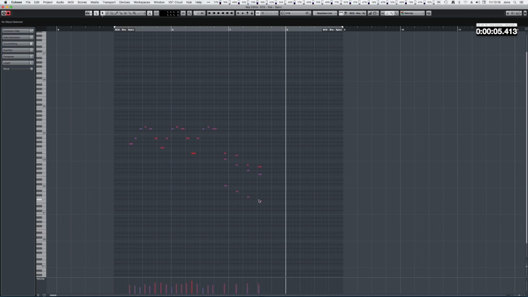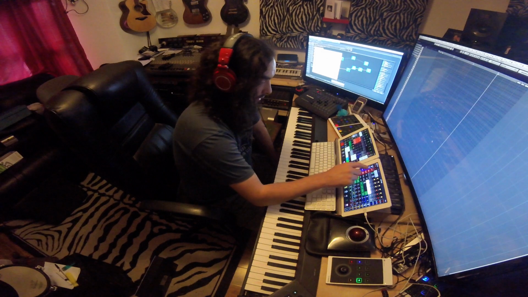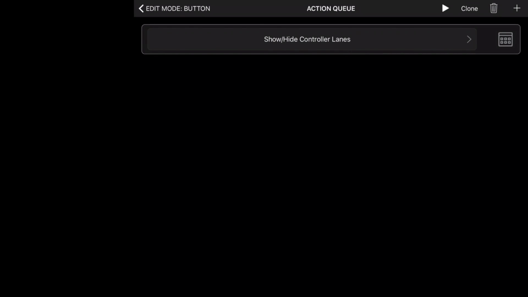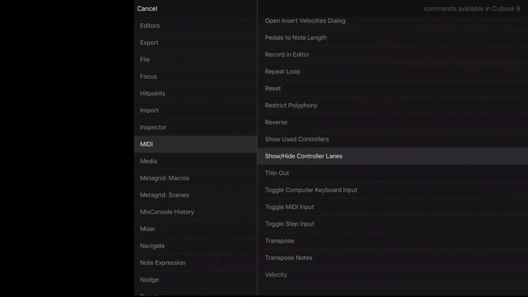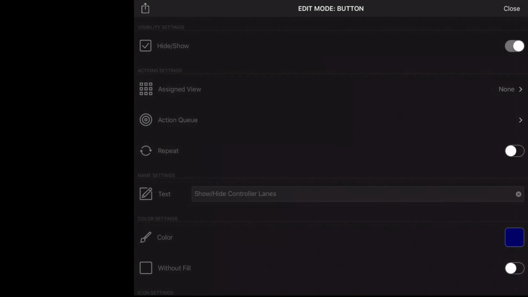The controller lane buttons are really helpful. Two that are included that you don't have to make like that show and hide controller lanes and all UCCs. If I press that, only the UCCs, which is velocity, show, or if I press that, it just hides them all. So they're pretty useful. And they're Cubase ones, so if we select it, Action Q, show hide controller lanes, that's under MIDI, and then there it is. So a lot of the controls are there.